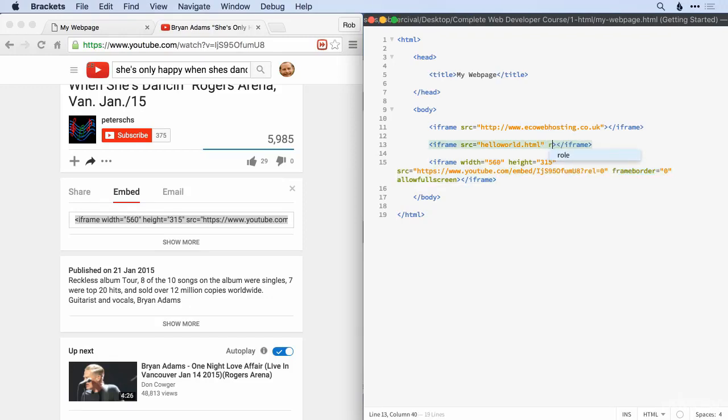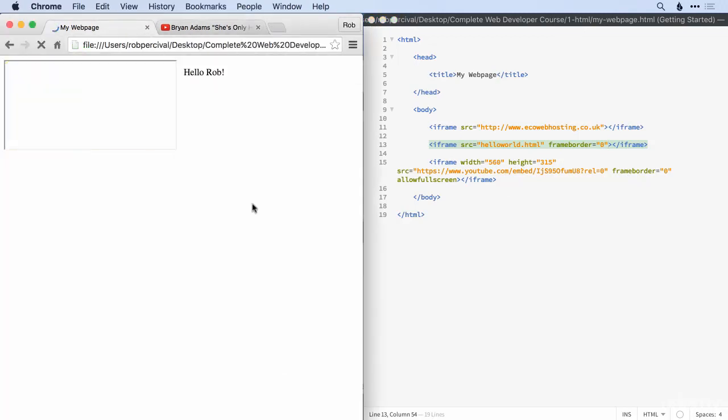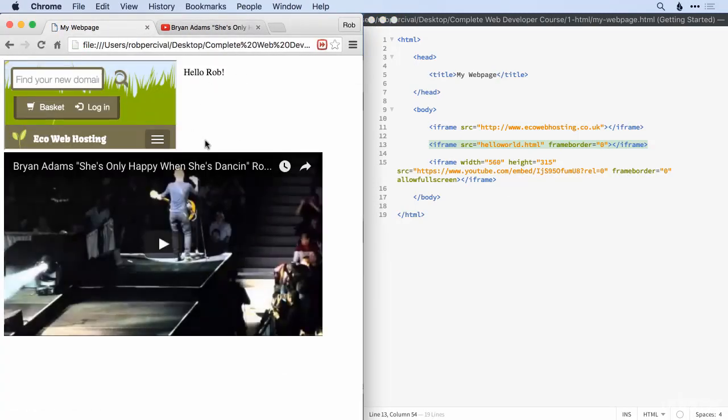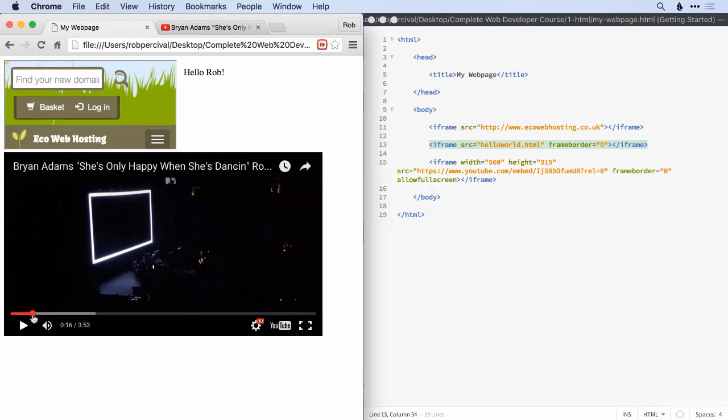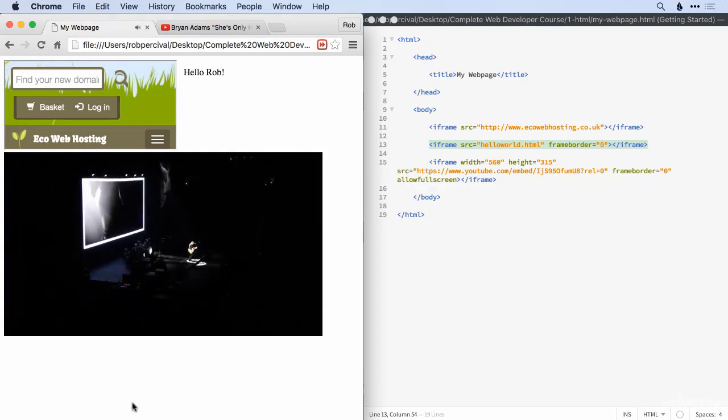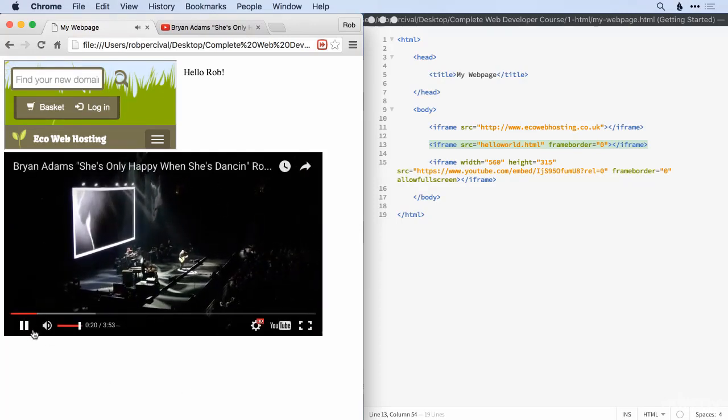In fact, let's just pop it on there to have a look. And as you can imagine, that will get rid of the frame border. And now we have a YouTube video right there in our page. And we can even listen to it right there if we want to. There we go. Exciting stuff.